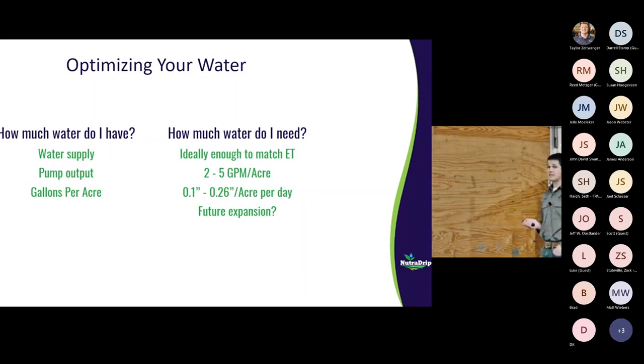Ideally enough to match ET. That's what Ofer talked about with their crop model, finding the ET and then being able to replenish what the crop's using with your irrigation system. Generally that's fallen between 2 to 5 gallons a minute per acre. I have seen it above that, especially this past year when it was so hot and dry down where I was from, down in Missouri.